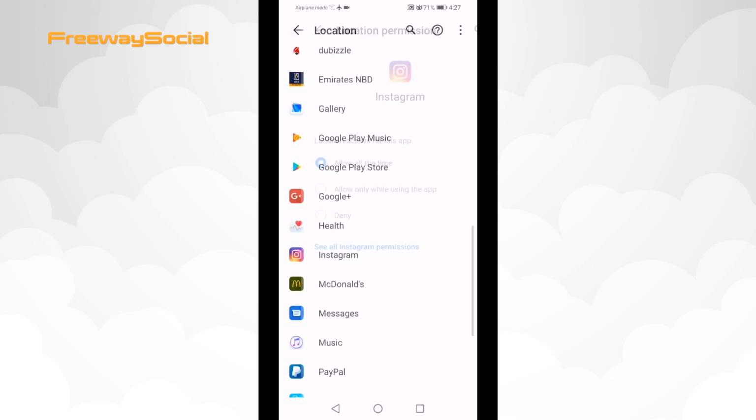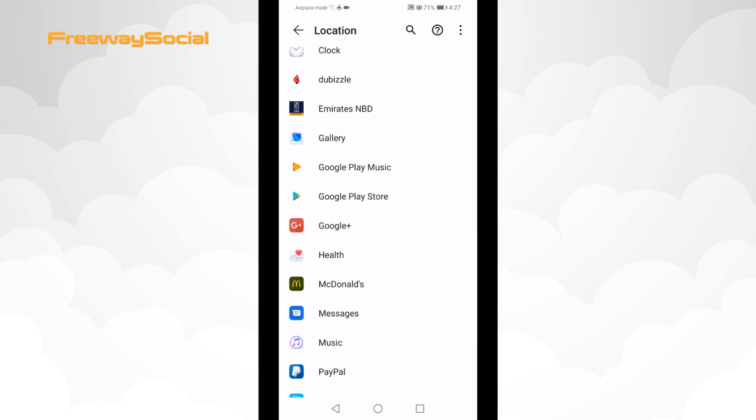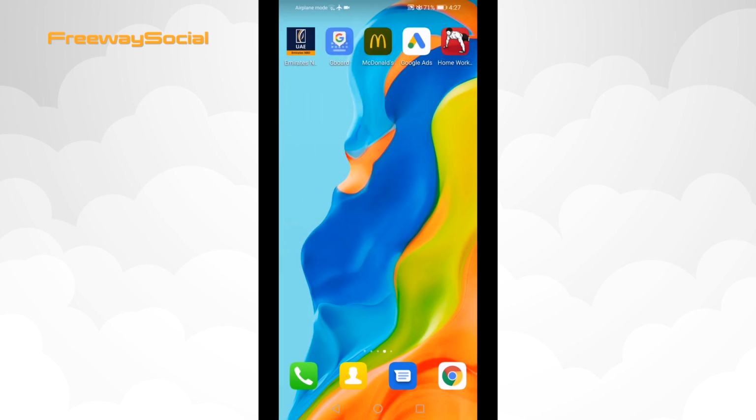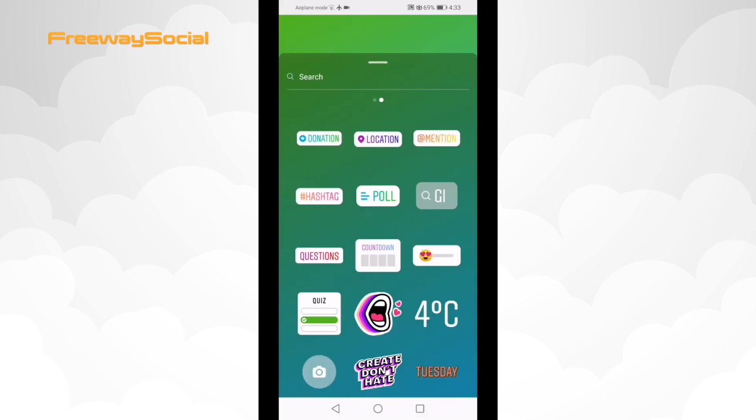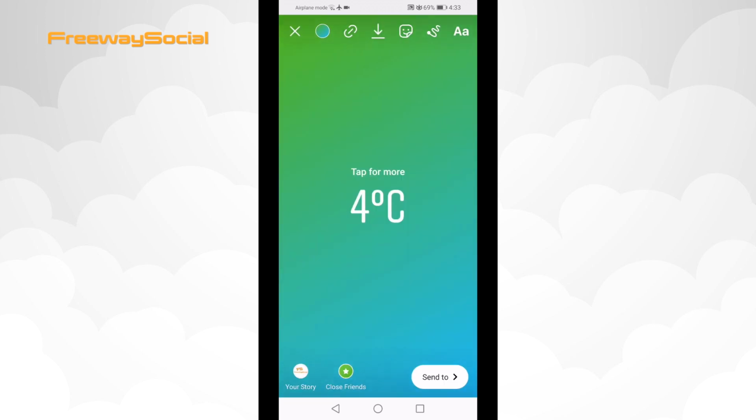Done. Now go back to your Instagram stories and check whether the problem has been fixed. As you can see, temperature sticker is now available for me.